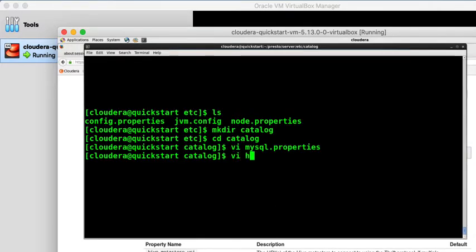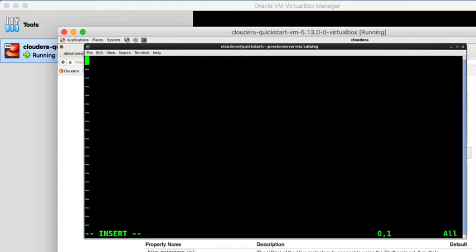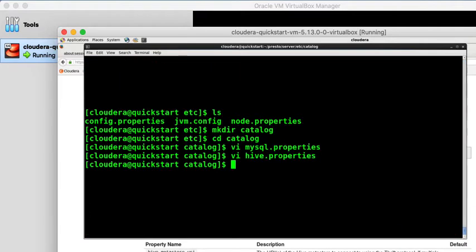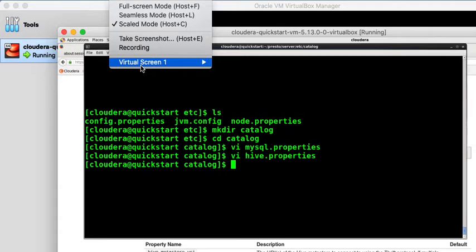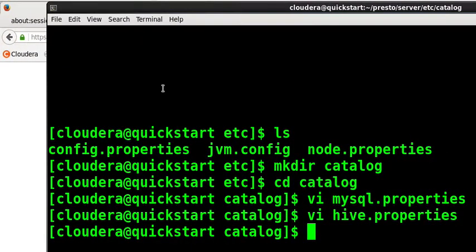vi hive.properties. Okay, inside the catalog, right click, paste, and change that example.net again to localhost. Third one, is it full screen mode?